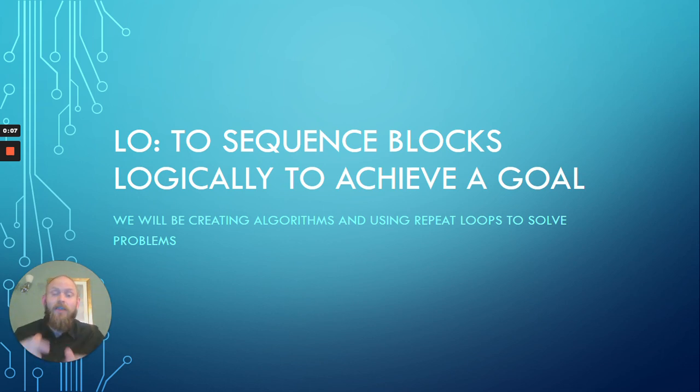Today we're going to be doing some coding in Minecraft, so we can sequence blocks logically and achieve a goal. Our goal is going to be building a Minecraft house using Hour of Code. It's going to be great fun.